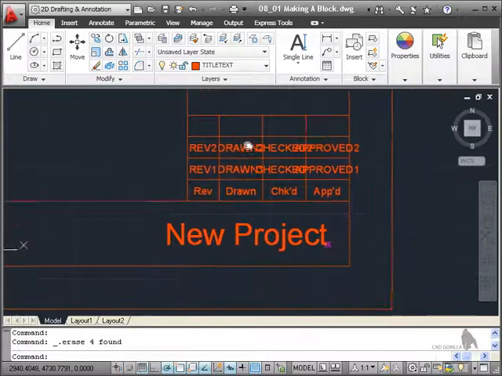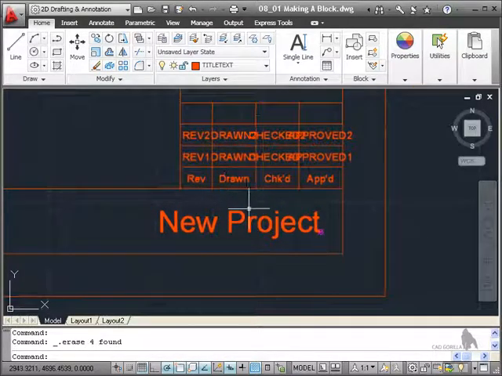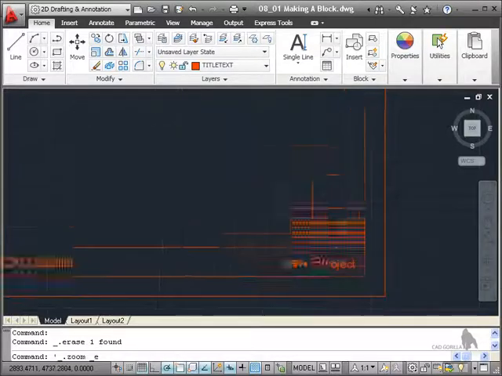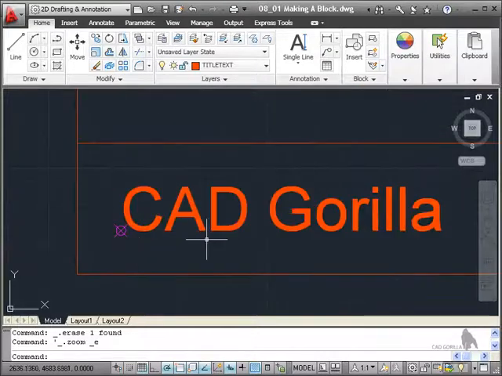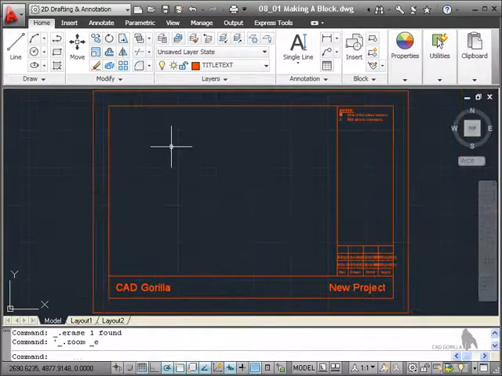We also need to pan and look at our text here where it says New Project. That point there, we don't need that anymore. Again, hit the Delete key or use Erase, and then double click and pan and zoom to where it says your company name, in my case CAD Gorilla. Click on that point there, delete it, and job done. Double click on the wheel to zoom extents.